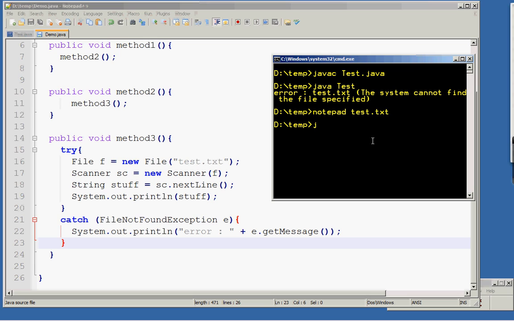I'm going to run the test again this time. There's no exception caught, and it will print out "this line is read from test.txt". Basically, the first line read from this text file.